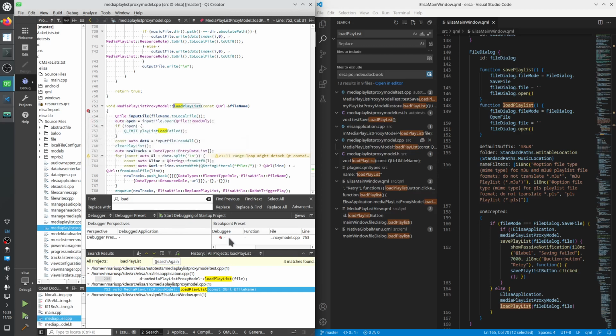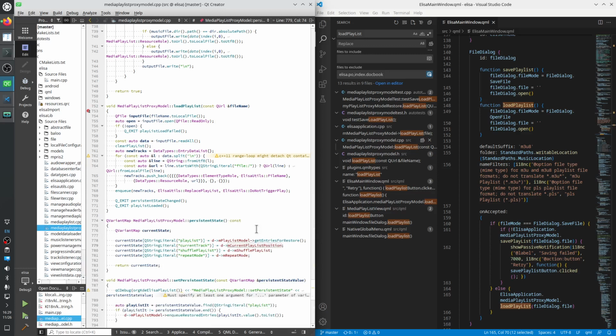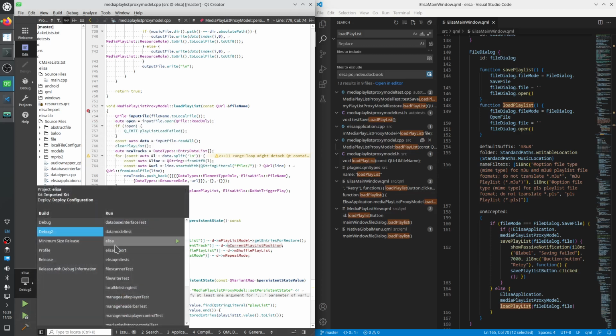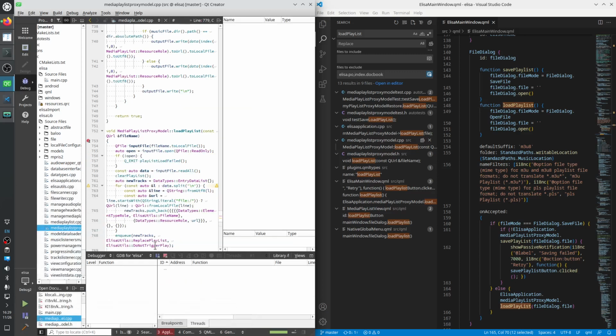The debugger is not running yet. Let's close the find. Collapse everything, so escape, escape, escape closes all of the other tool views. We have put the correct breakpoint, and now we can start debugging the startup project. Elisa is the startup project. We can see it in here. So let's start debugging.